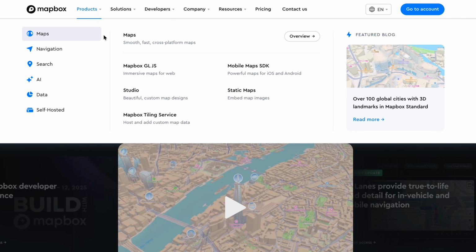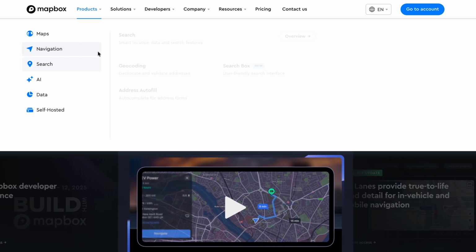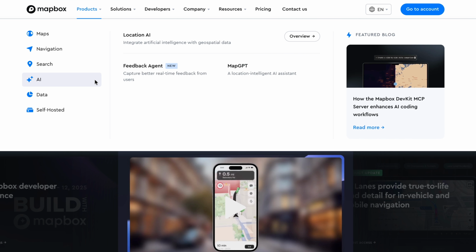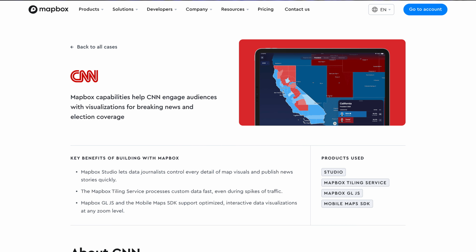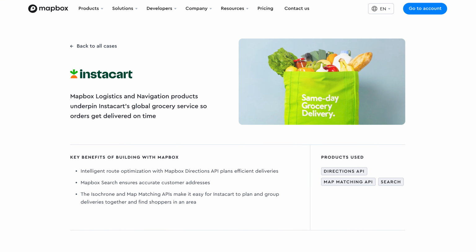Mapbox is really the premium mapping platform across web and mobile that comes with a ton of features, and it's got a really robust ecosystem. Your base map, but also navigation. You can create your own custom tile sets. It comes with search integrated, AI tools, and even real-time APIs for things like traffic updates if you're doing navigation. This makes Mapbox a favorite for enterprise companies like CNN, TripAdvisor, and Instacart.